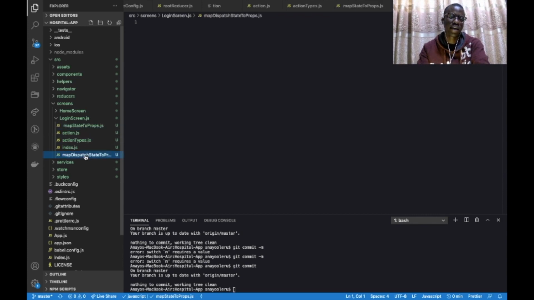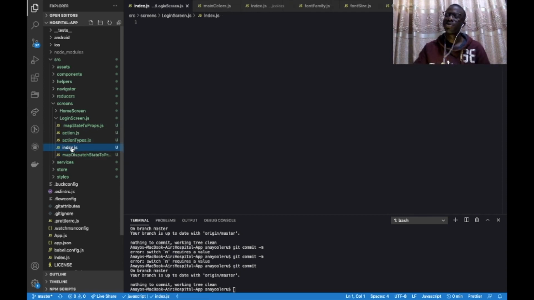I make sure I differentiate the two files, and map state to props and map dispatch to props are each in their own file. So they are all independent. They are not in index.js. They are not in the login component. The login component is its own thing, it's a component. And then there are actions, action types, map state to props, and map dispatch to props in their own files. But they all still work together.